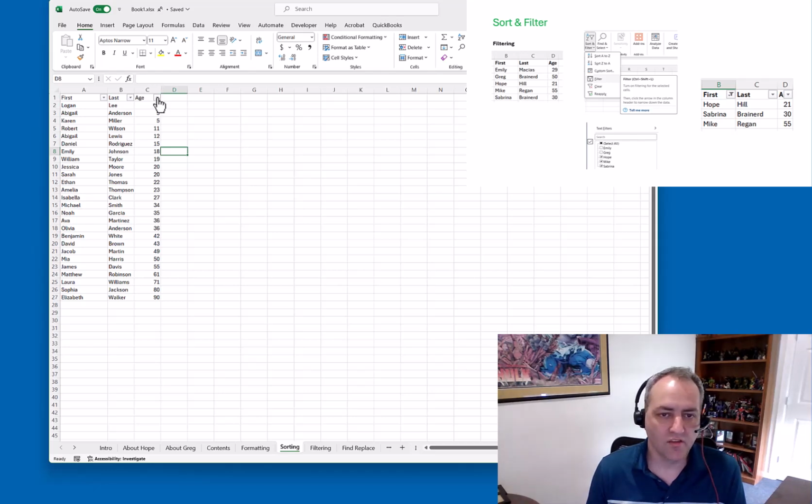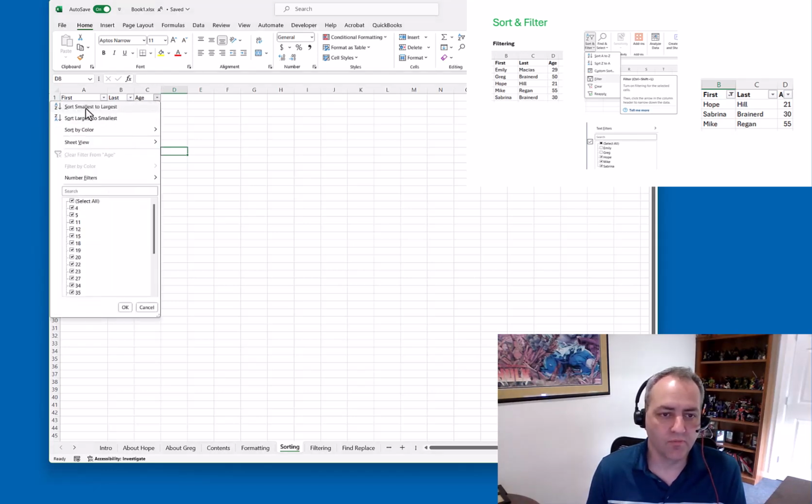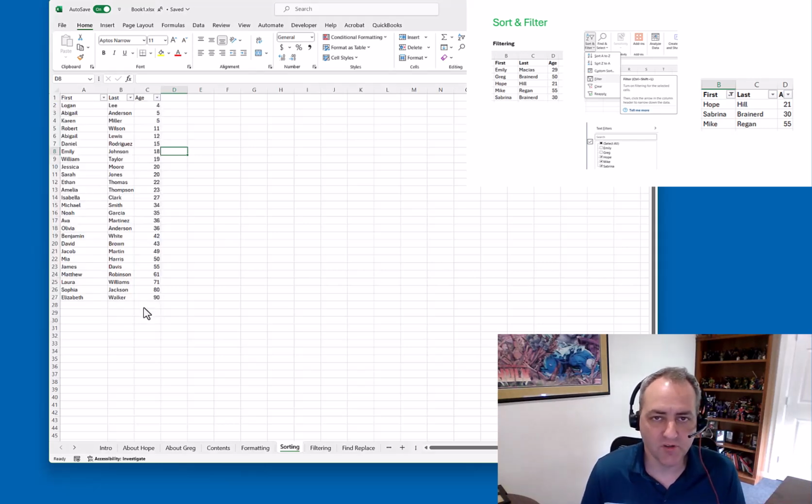And there's all kinds of other filters. You'll notice here we've got smallest to largest. We can sort by color. We could do sheets. But we're not going to talk about any of that stuff today. So I would go ahead and just play with different sorting and filtering.